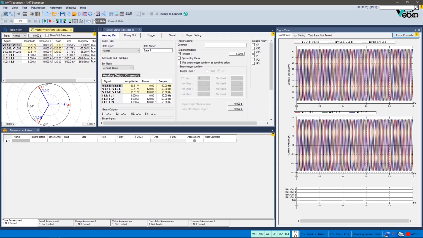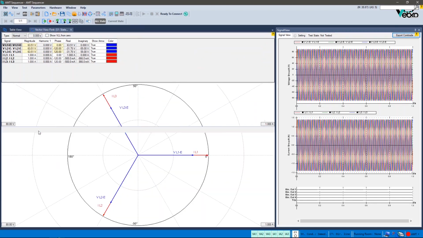Here, the first vector view is opened. To better explain this window, first we close the Detail View and Measurement View windows. In summary, on this window, it is possible to view current and voltage input and output values in different modes. Signal magnitude, the first harmonic phase, real value, and imaginary value are displayed in the Signal Magnitude, Harmonic 1 phase, real and imaginary columns respectively. Also, the arrow of signals can be hidden in the Show Arrow column, while the color of arrows can be selected from the Color column.